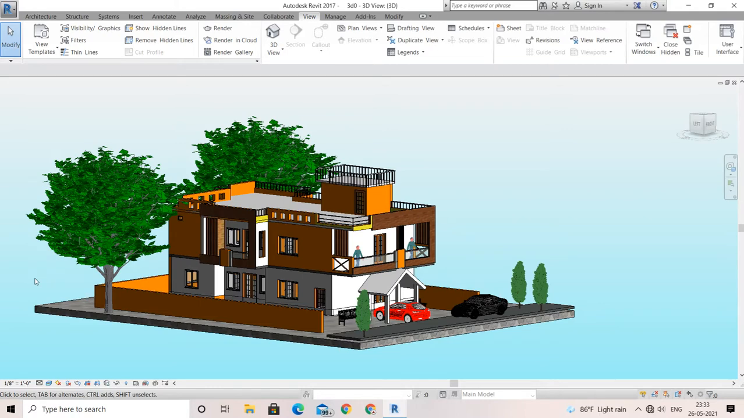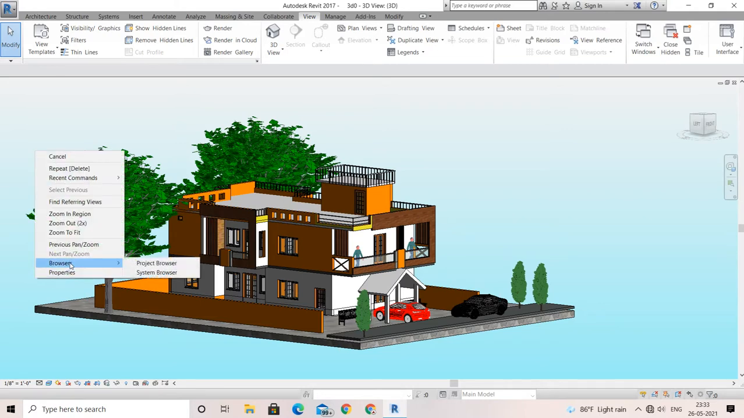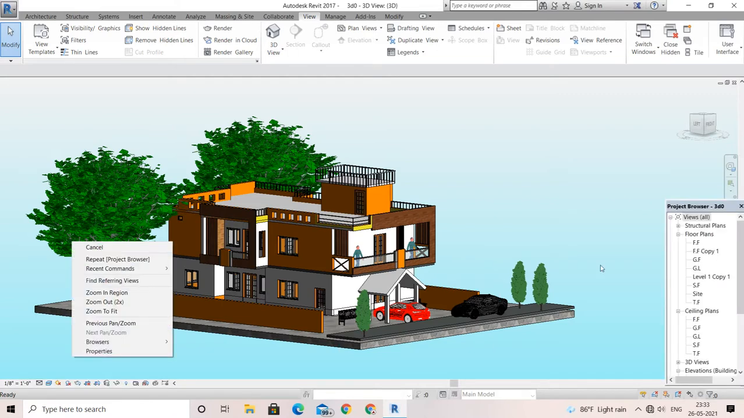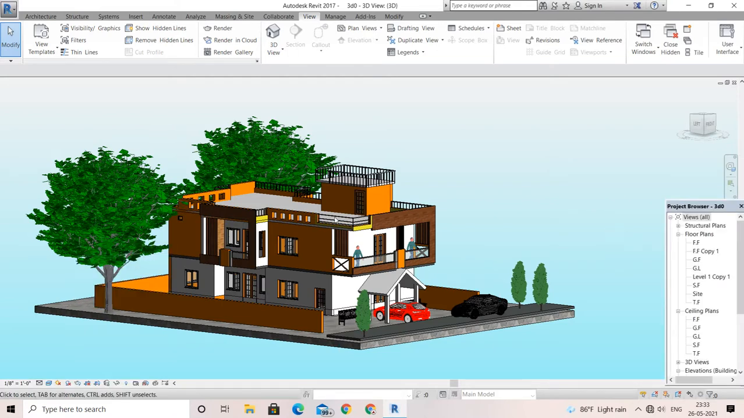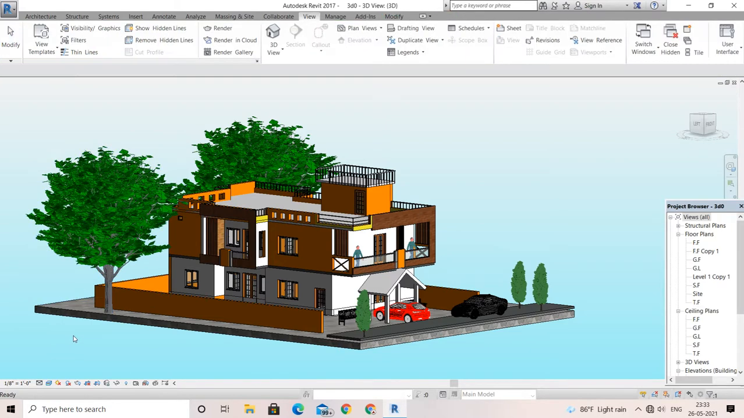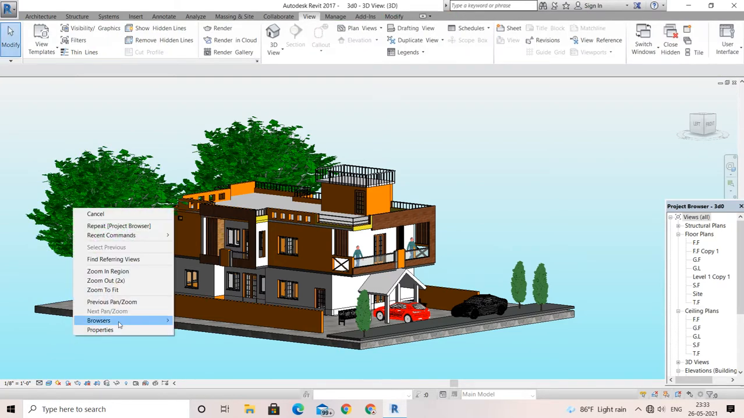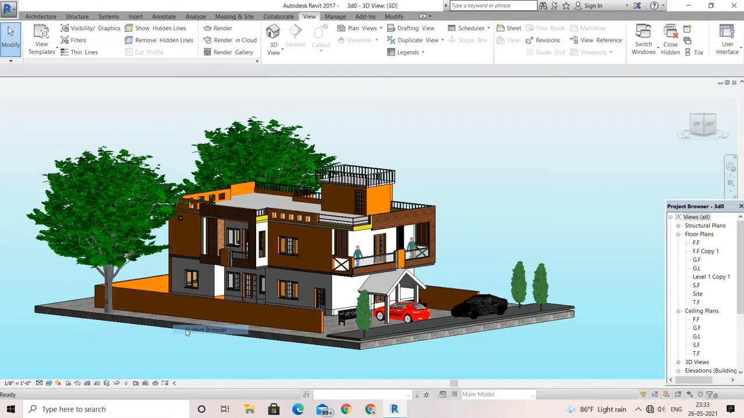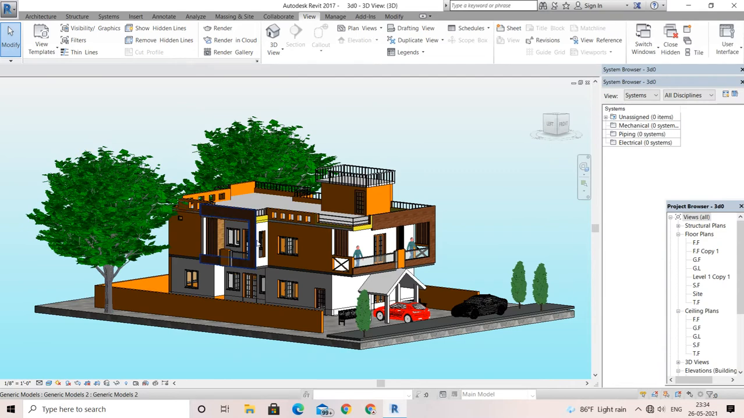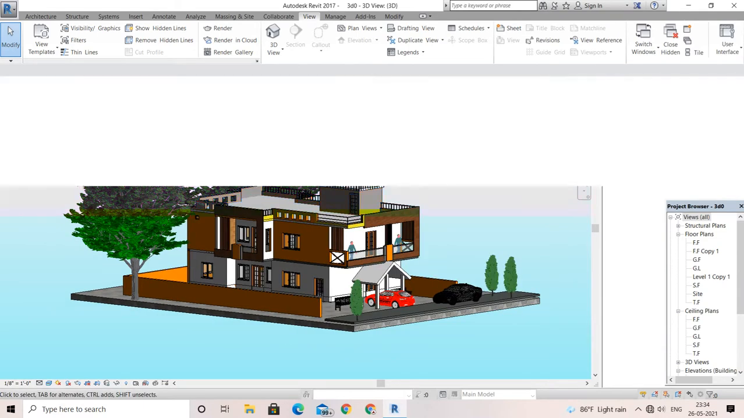If you want to restore it, just right click. If you go to the project browser, you can get it on the right side. You can also press escape twice, go to the browser, and click system browser. You can see it appears on the left side corner. So no need to worry, here it is.